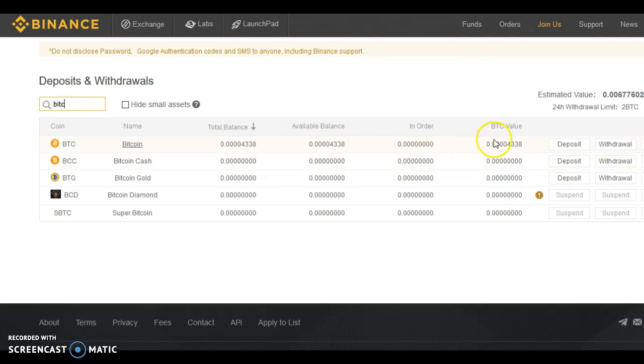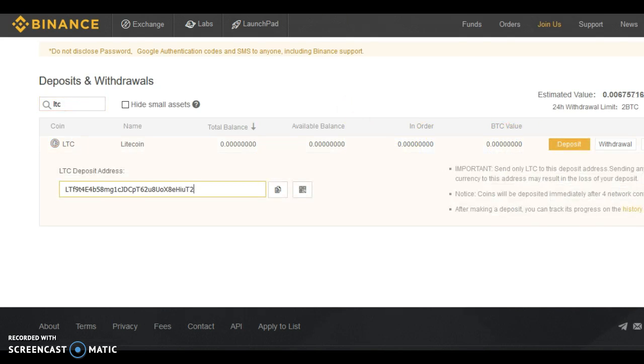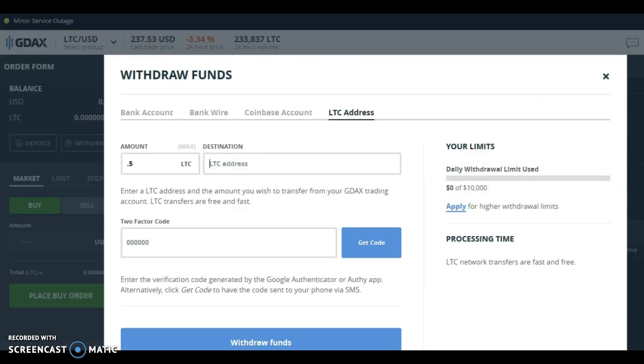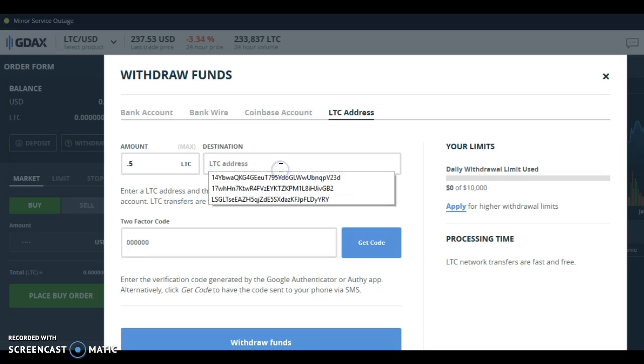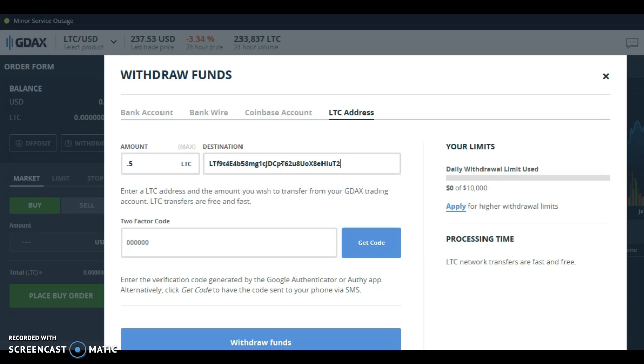So you just want to be careful. Make sure you're paying attention. This is very important. But you have this wallet address copied. So we're going to pop back over to GDAX. Control V. Whoops. There we go. Control V. And then you're going to go ahead down here and hit your two-factor code.